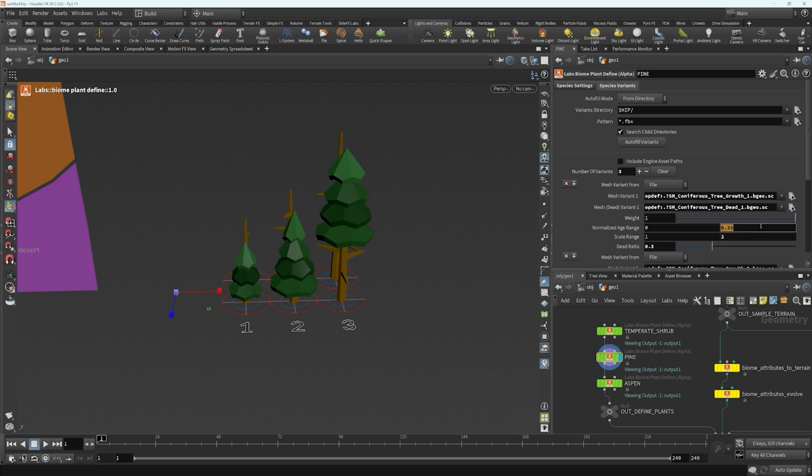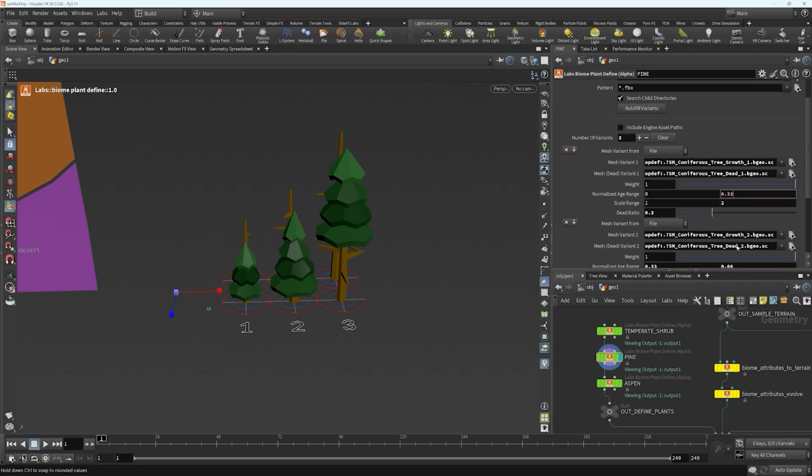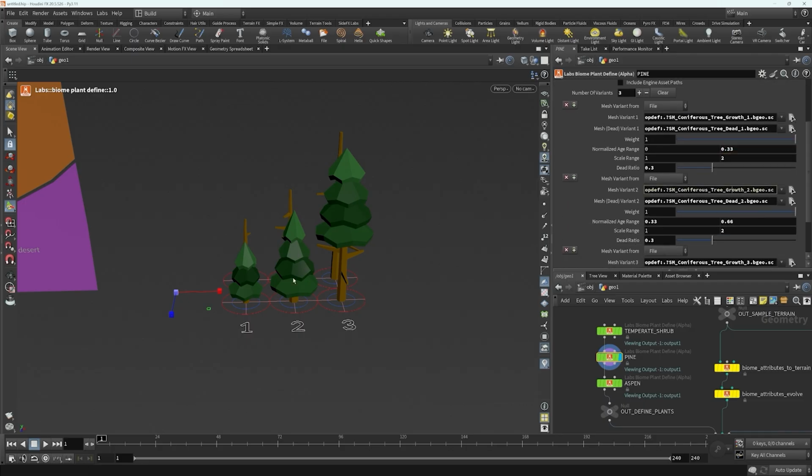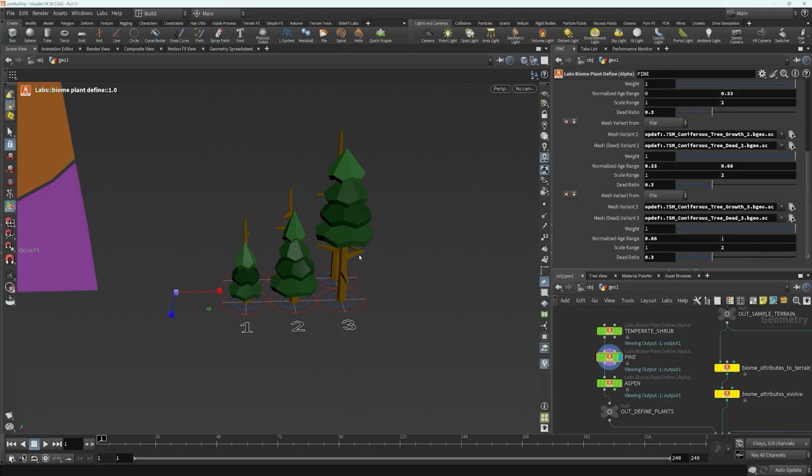We have chosen for the smallest tree to appear for plants in the first third of their life, ages 0 to 0.33. Similarly, the median plant is showing up between 0.33 and 0.66, while the largest plant is showing up between 0.66 and 1. You can also adjust the scale range to add more variation to the scale of your plant variant.